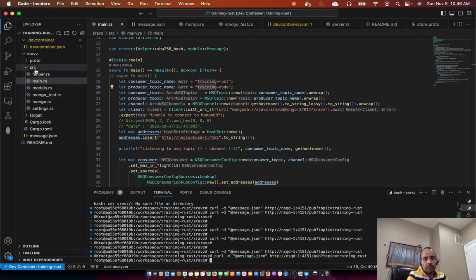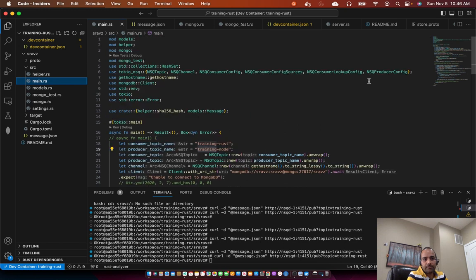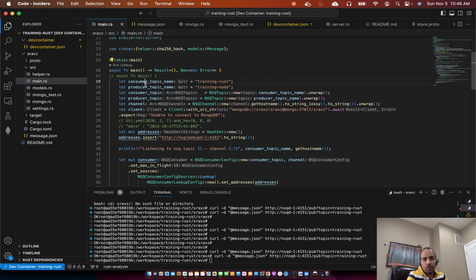This is the code base implemented in Rust. This is the main.rs file where the main function is. We imported a bunch of things that are needed for the application to run. Then we created two topics: the consumer topic called training-rust, which this Rust application will listen on, and the producer_topic, which is the training-node topic on which the WebSocket server is listening. So the Rust application will receive a message on this topic, process the message, and send the response back on this topic where the WebSocket server is listening.